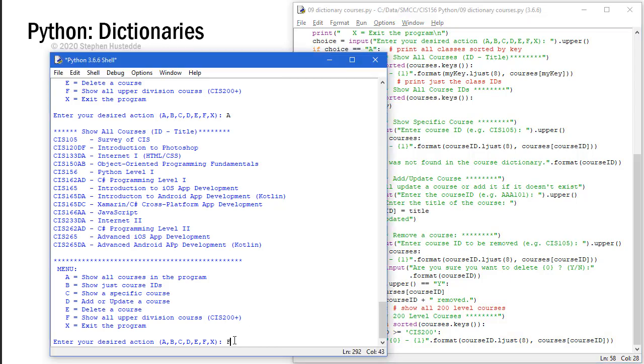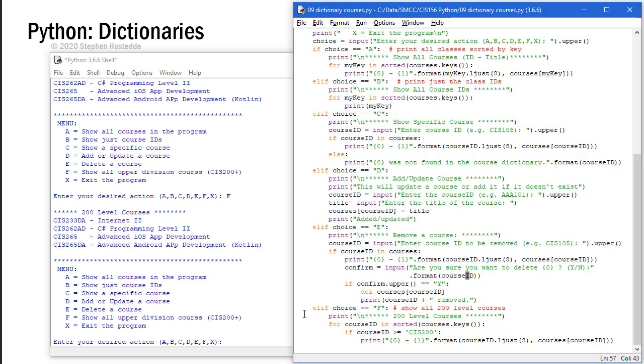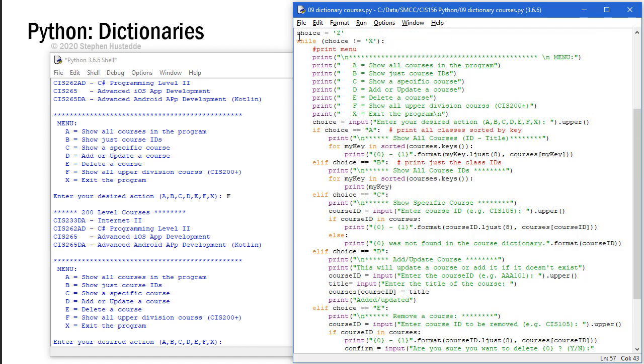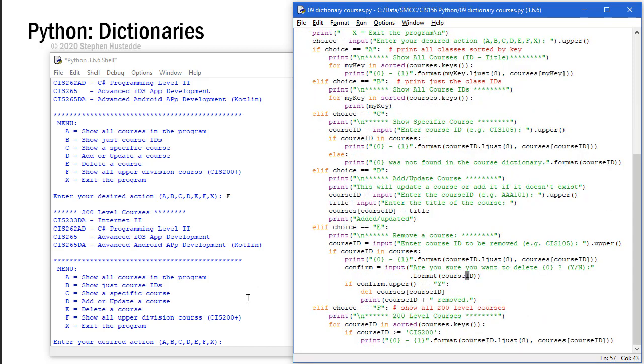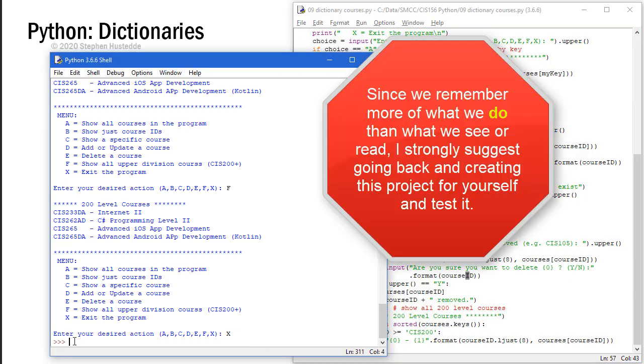So let's try that. Let me do F. I get my 4 200 level courses of 233DA, 262AD, 265, and 265DA. And the last option is X, and there's no elif choice equals X, because if I choose an X, we come back up into our while loop before we print the menu, the while loop is going to execute because choice is now X. So the while loop executes as long as choice is not equal to X. So if I do an X, you can see my program has ended in the shell.